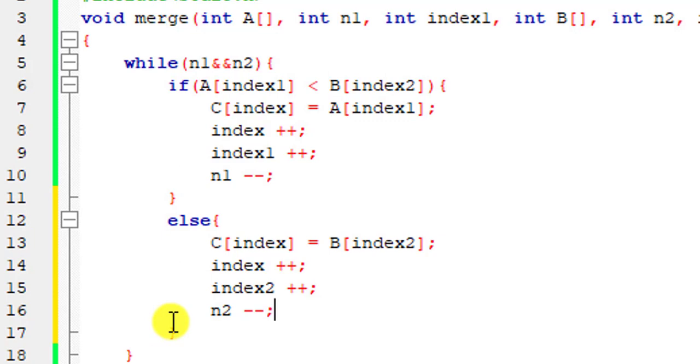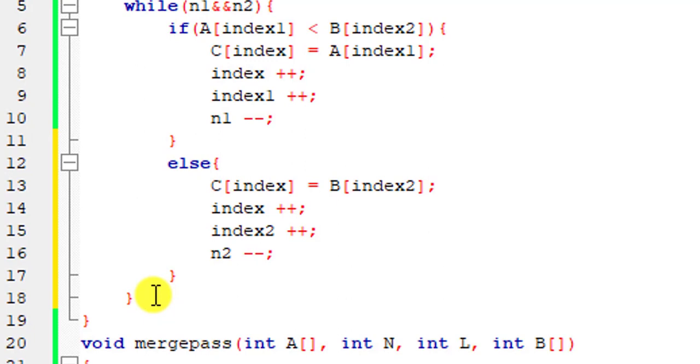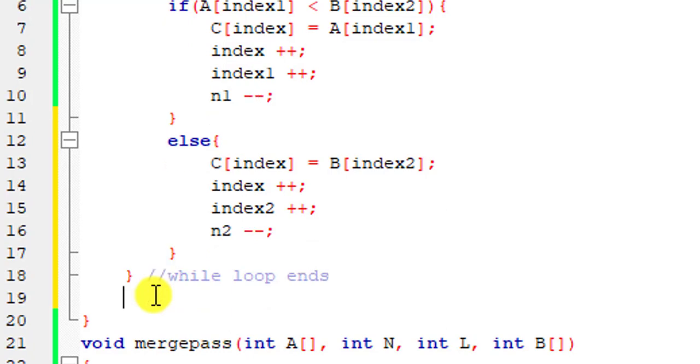And this is the else, okay, so this is where the loop ends. So let's mark it: while loop ends. But the thing is, what if n1 and n2 are not equal? What if n2 is 0 and n1 is not 0? And what if n1 is 0 and n2 is not 0? Then we need to separately define what is going to happen in that case.